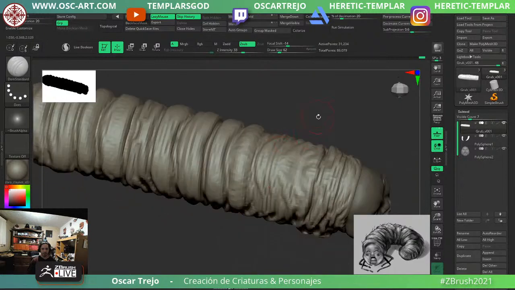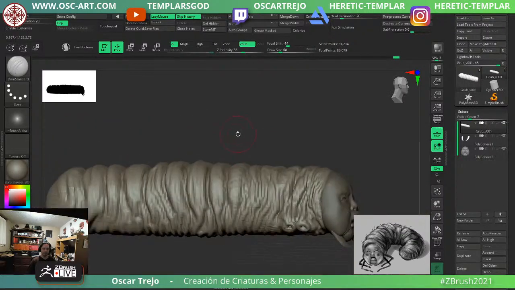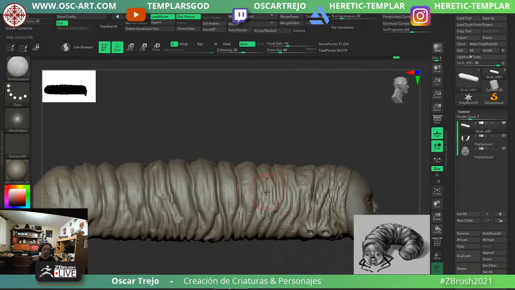So what I did at the beginning was just to create, let's say, a map of how I wanted the wrinkles to behave, and after that I just used one of the cloth brushes, which gave me all the wrinkles effect while following the wrinkle map that I created. Not really a map, but hopefully you understand what I'm trying to say.